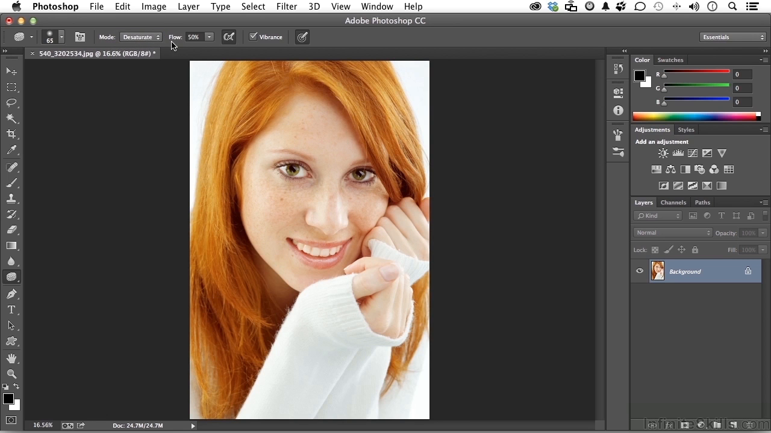We don't have an exposure, we have a flow, because on the other two tools we use, the dodge and burn tools, they changed exposure. But it works in a sense the same way. In other words, the higher the number, the faster it goes. I'm going to leave that actually at 50%. I'm going to turn off vibrance. Now, if you leave vibrance on, even if you're working in desaturate mode, basically what happens is it will leave some color. I want all the color removed from her teeth. So let's do this. We got everything set up there.